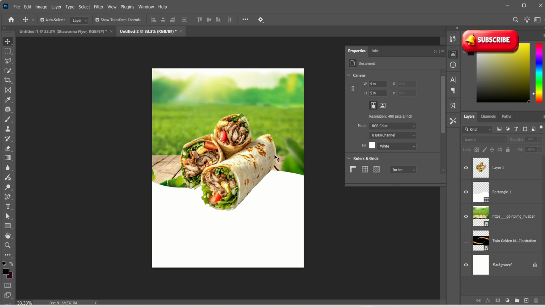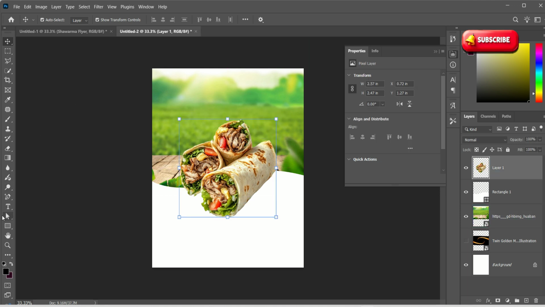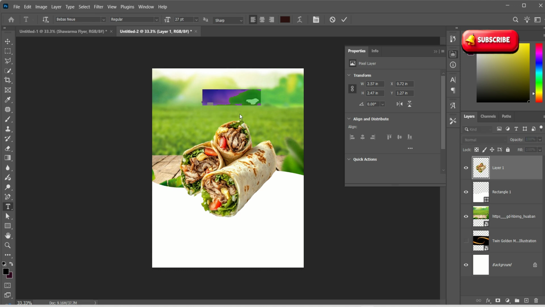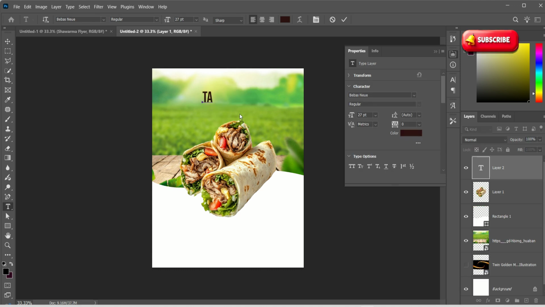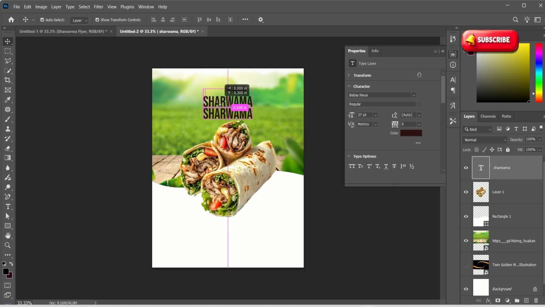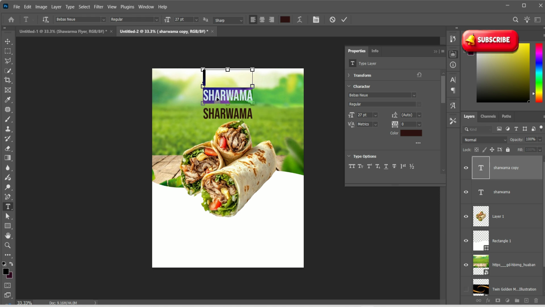So now the next thing is you want to say tasty shawarma. So come to your text tool here. Select it. You want to say tasty shawarma. So let's cut. I want to rearrange it. Let's rearrange. Duplicate it. You press Alt and hold. You can duplicate it. Let's paste it like that.